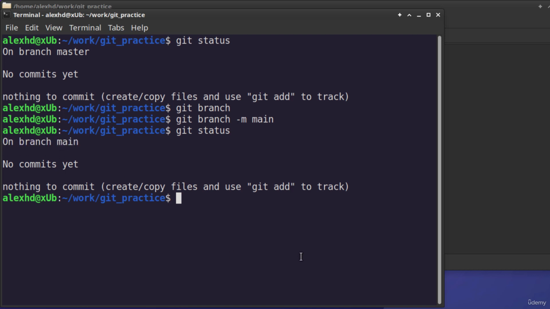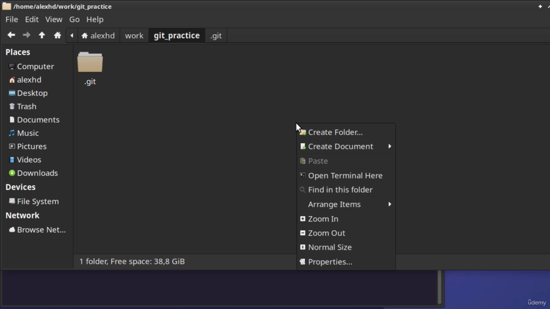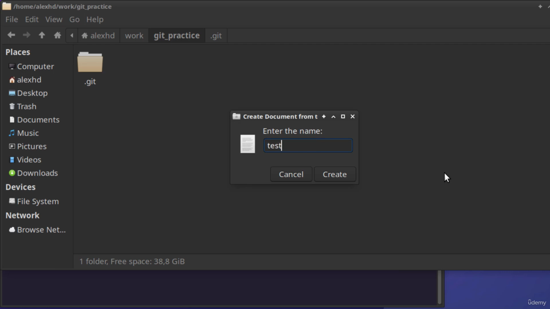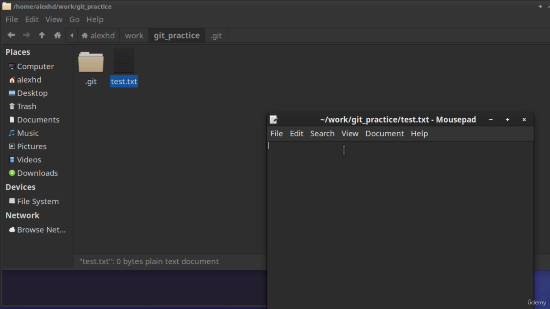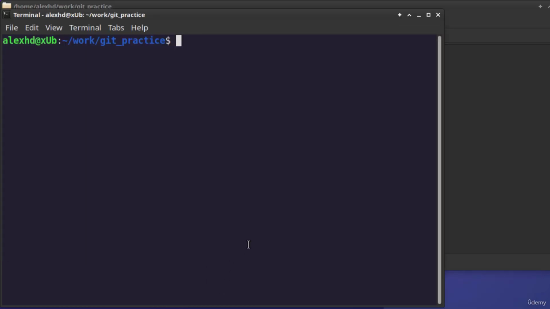That's great. Let me clear this, and let's now add a file inside our repository for us to commit it. So I will create a new file, a very simple text file. I will call this test.txt, and inside this I will simply write hello world. Very simple. I will save this. So now I have a simple file inside my newly created repository.